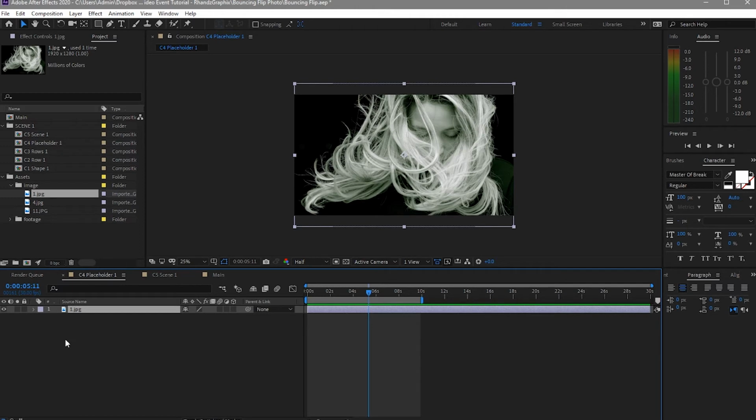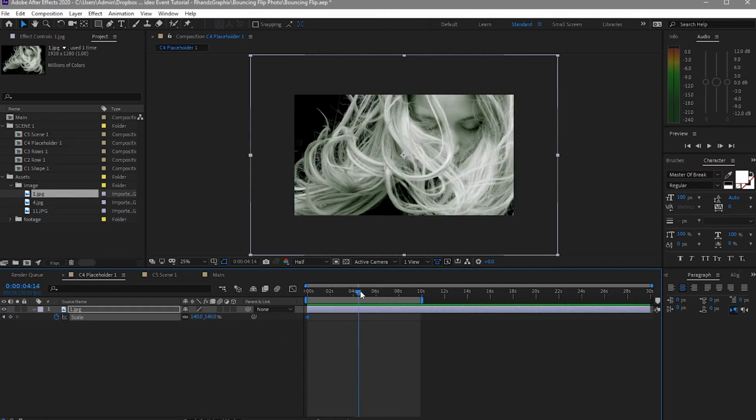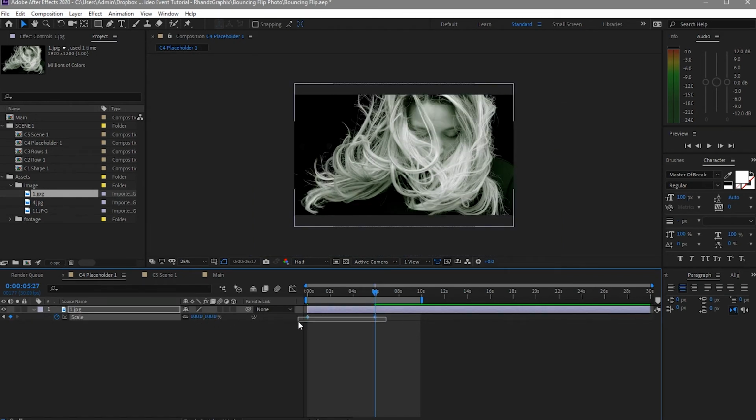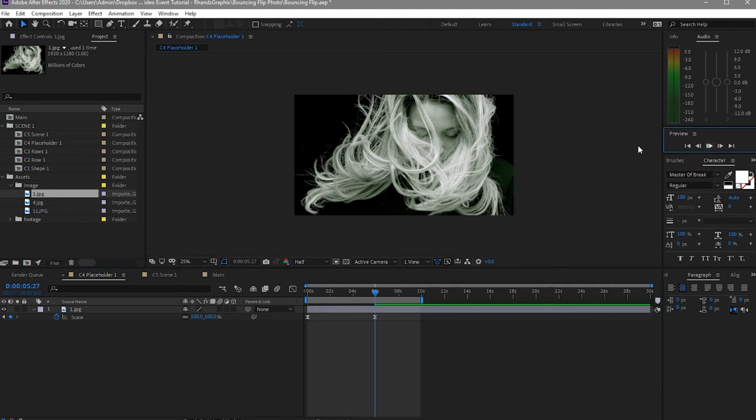And then press the scale. I will create a keyframe here, and then I will set the scale to about 140, and then move my playhead forward to about 6 seconds, and then I will put it back to 100. Highlight this one, and then I will make it easy ease. So now, as you can see, if we play this one, there is already a movement in our image.